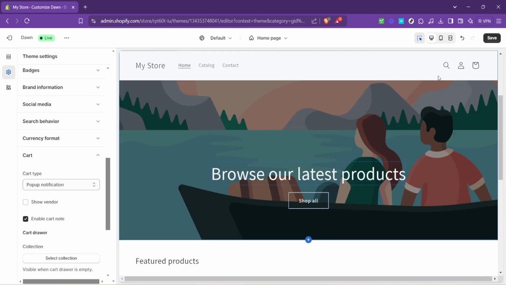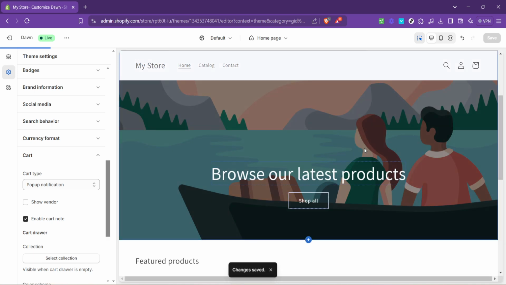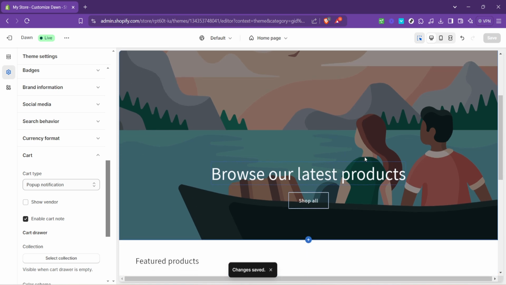After you enable the cart note feature, it's essential to save your changes. Look for the Save button, usually located in the top right corner of the theme editor, and click it. This action ensures all your hard work doesn't go to waste, and your customers can start leaving notes with their orders right away. And just like that, you've successfully added a note section to your Shopify product pages. This simple addition can dramatically improve the shopping experience by making it more interactive and personal.